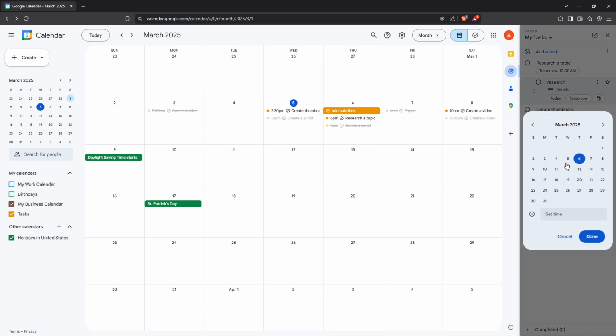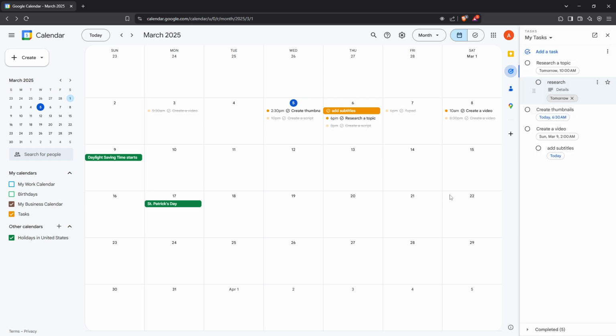By following these steps, you can transform Google Calendar into a comprehensive to-do list and streamline your schedule. This will not only increase your productivity, but also ensure you are always on top of your responsibilities.